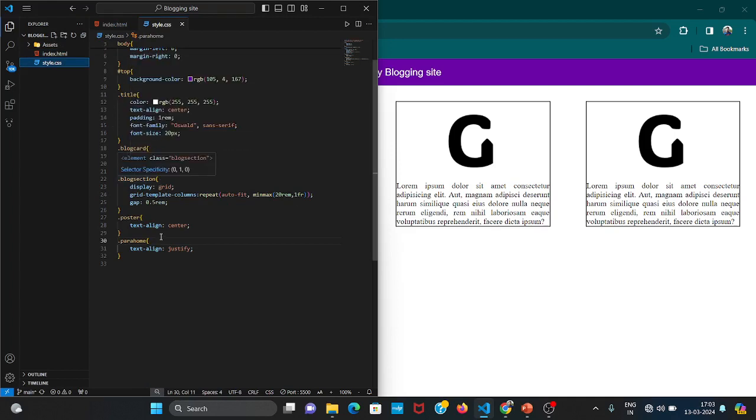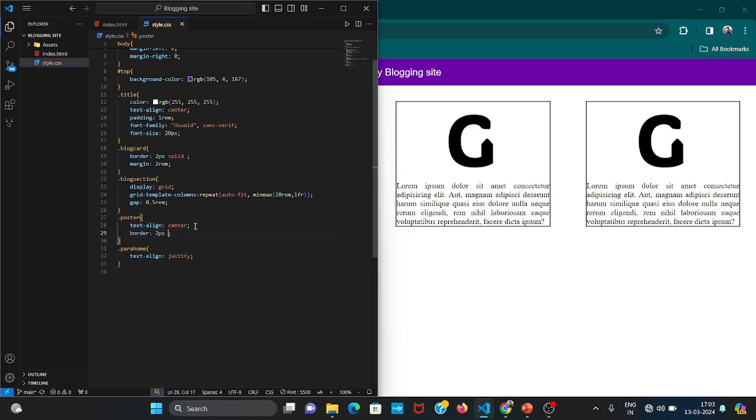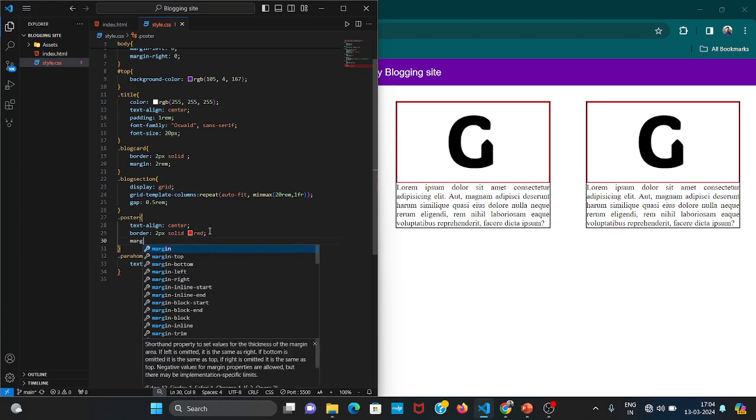So let's go inside the poster, and here let's give a border at first. Border 2 pixels solid. In that way you can give the border actually. Let's say red. Okay, it's red now. Now you want to set a padding also, or margin, at first margin, because here you can see this is overlapped, so we want to set some margin.